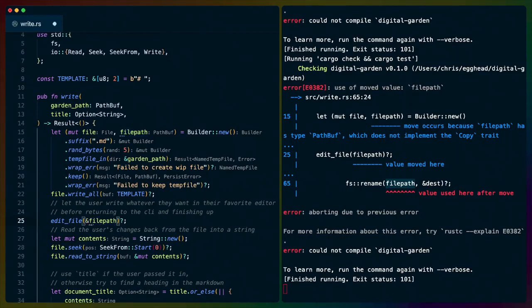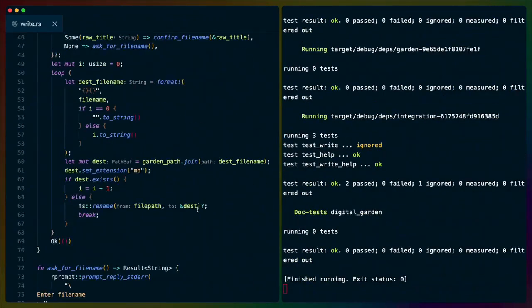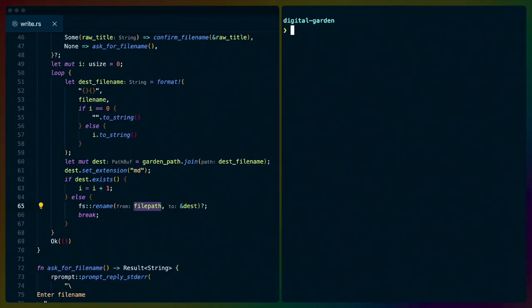To use copy semantics instead, we can pass a reference into edit_file. And if we save, we can see that later on, we can use the file path in our rename function. So our code checks and the tests pass. So let's give it a whirl. Also note that we're returning OK with unit if everything that we've written succeeds.